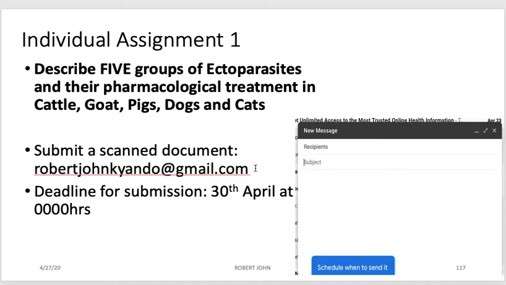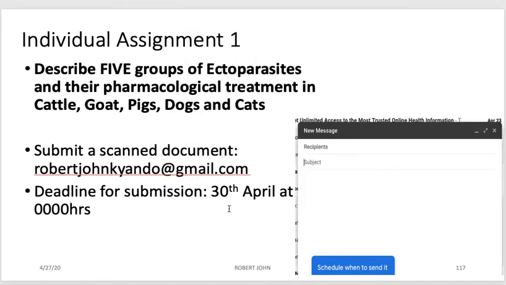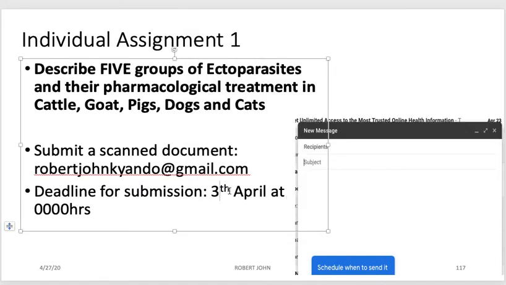So let us make it maybe up to Monday. That will be better. So up to Monday, in which Monday will be the 4th of May. So that will be 4th of May. That will be better. Okay, let us change the deadline to 4th of May, because I can see the job is not easy.